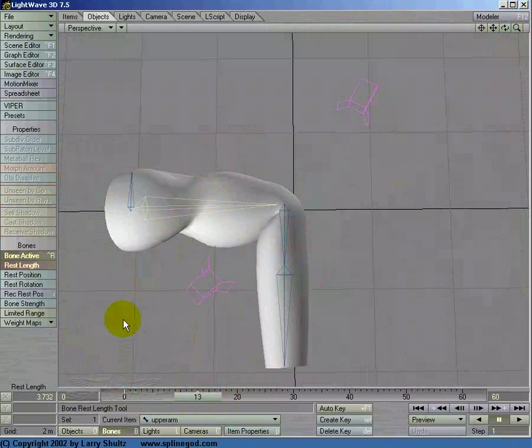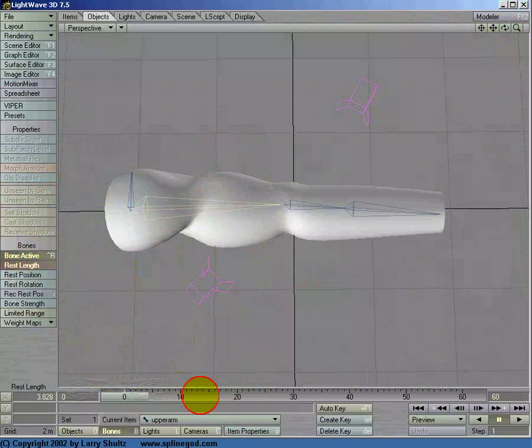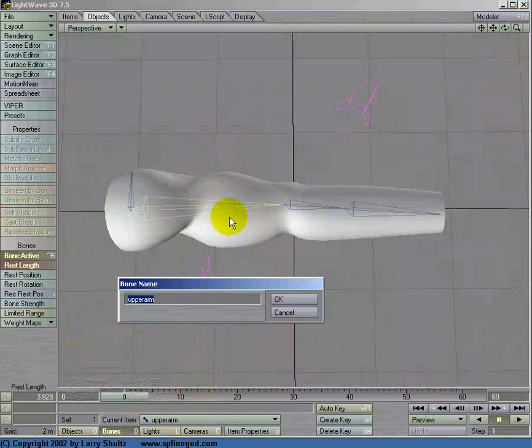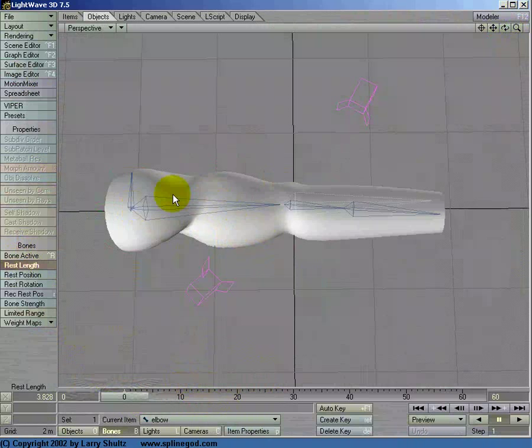Okay, so what do we do about that elbow? Let's try a little trick. I'm going to add a bone, add a child bone off that one called elbow. Y for rotate.